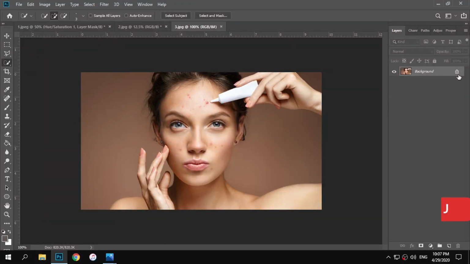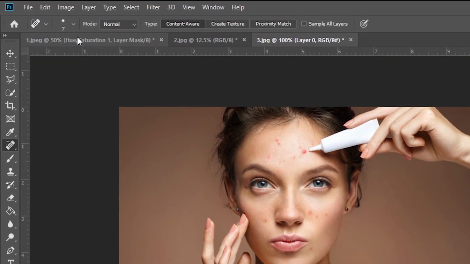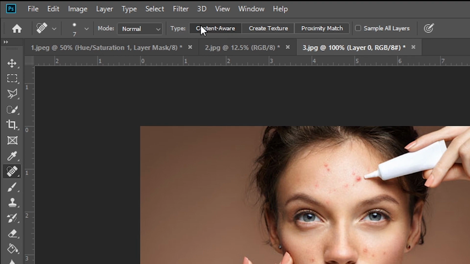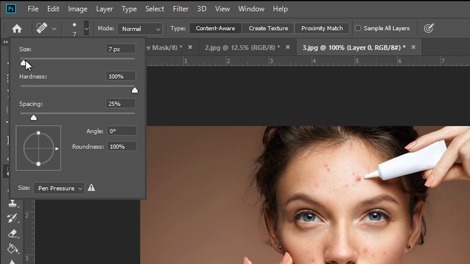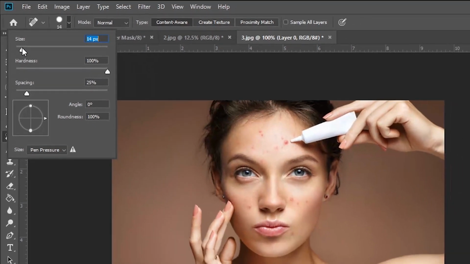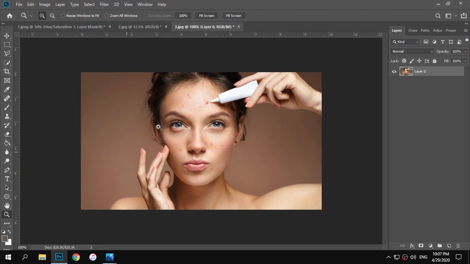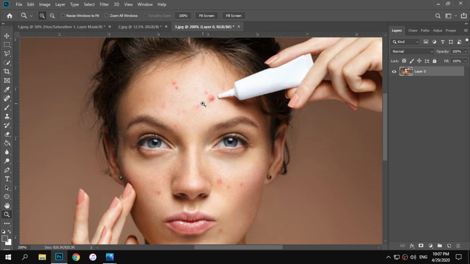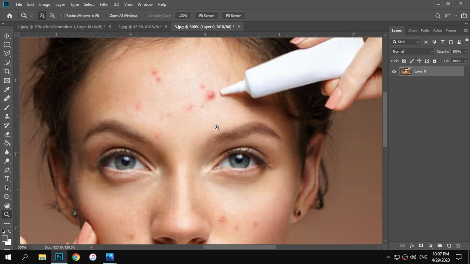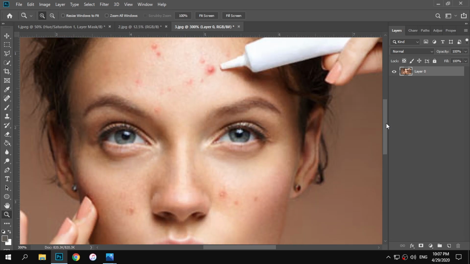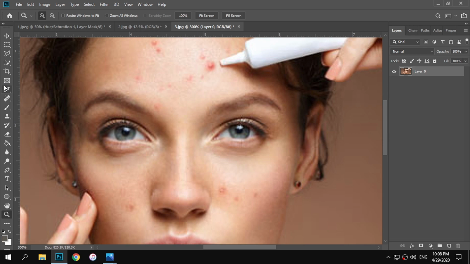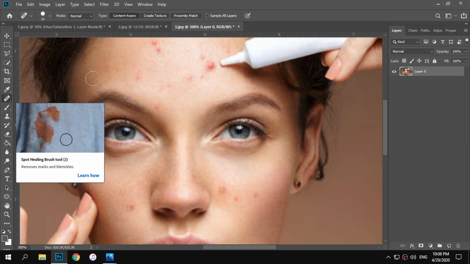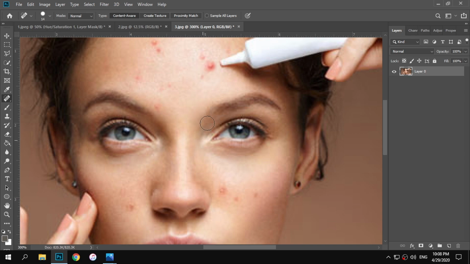Today bonus. I'm going to remove the pimples of this girl just using spot healing brush tool. It's just easy. You can fill or remove any kind of part using this tool.